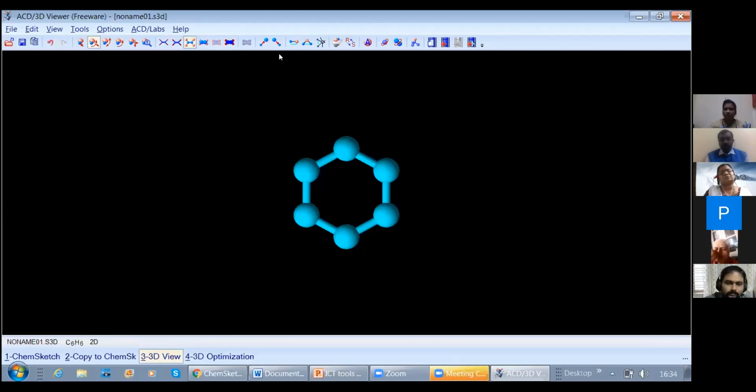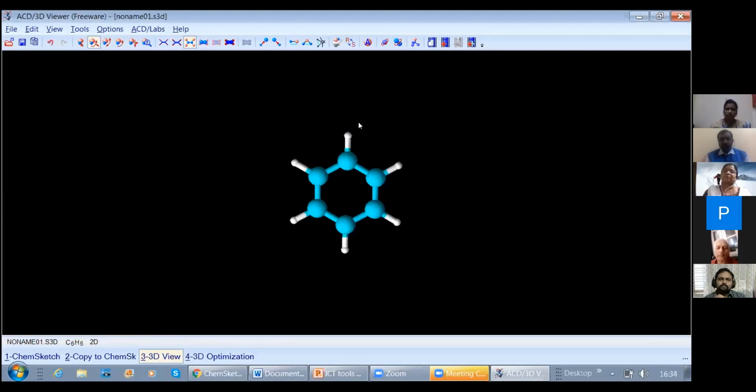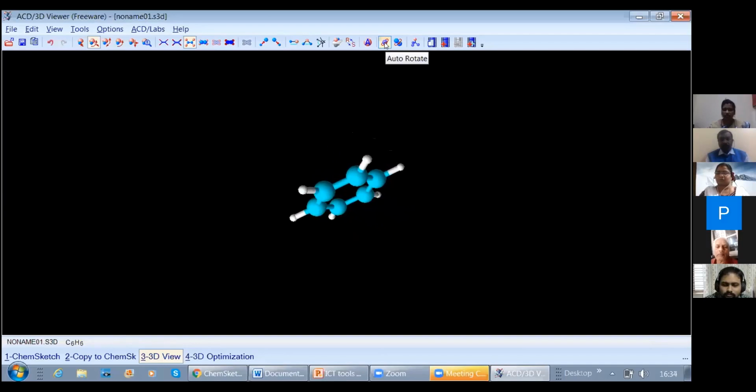I told you that in 3D optimization the hydrogen bonds will also be included. So this is the ball and stick model I have taken. Here also there is a 3D optimization option. You can just click on that. If you click on 3D optimization, it will give the hydrogen bond also. Okay, and you can rotate this. You can turn it. So here you can auto rotate this. You can click on this auto rotate. You can just click it. It will rotate the structure.